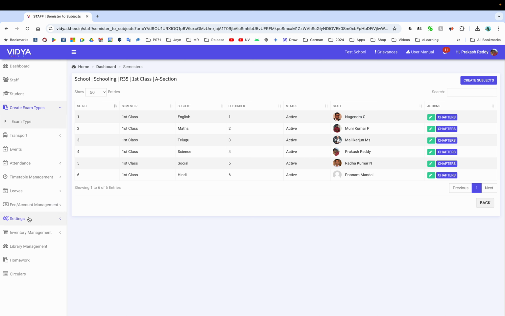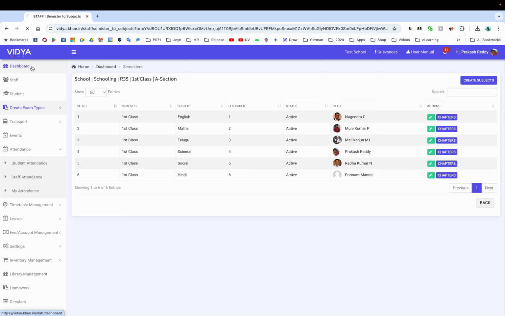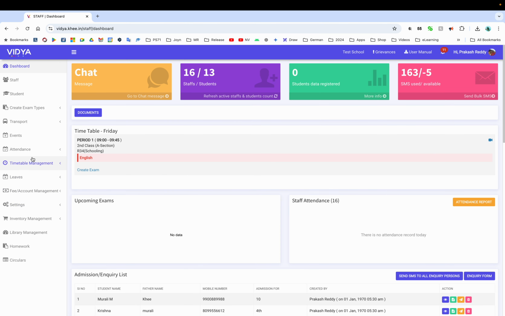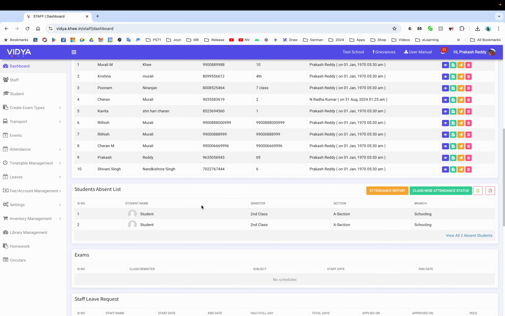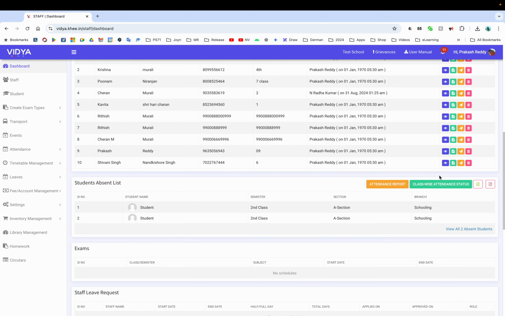So now we created a batch, we created a section, and we added the subjects and the respective teachers. Then we added the timetable. Now let's see whether the attendance is taken or not. So let's go back to dashboard. All these are yearly, one-time activities. Once we create it, it is done. We don't do this again and again, but once at the beginning we need to do it.